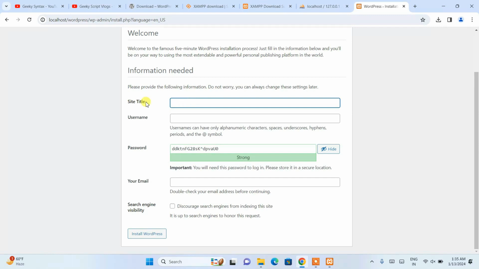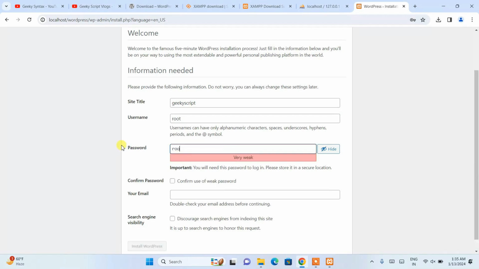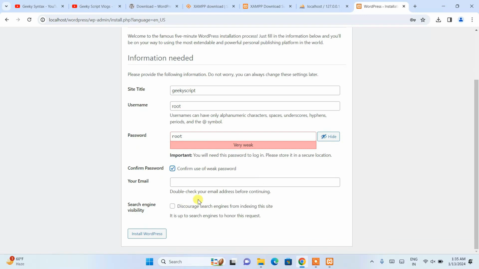Before that, it will ask you for a site title. Let's give the site title as Geeky Script, and the username as root, and the password we are also going to provide as root, and confirm the use of weak password. And email, you can give any email. So I'll just give a dummy email, and I'm going to click on install WordPress.